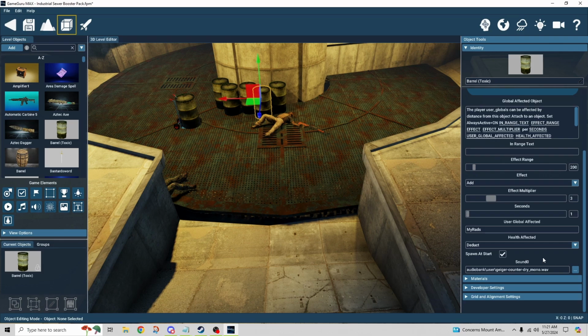Other than that, that's the global affected object behavior. Pretty simple. Like I said, very similar to the zone behavior that we covered earlier.